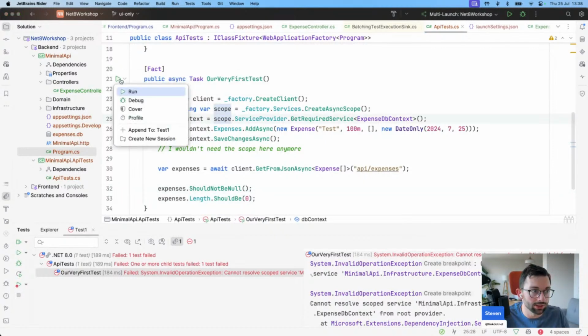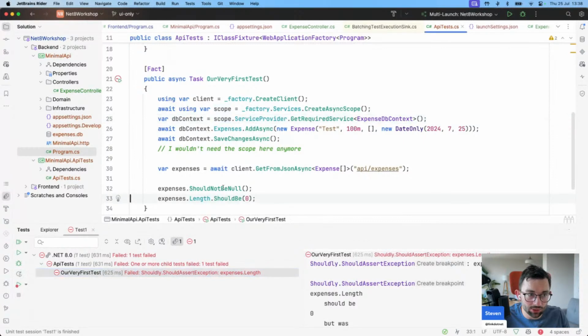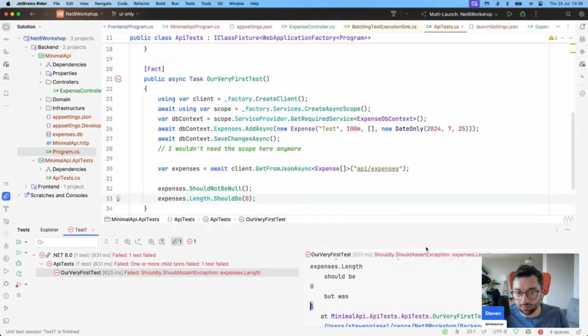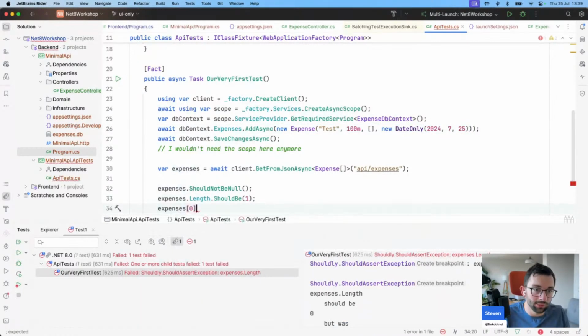Okay, let's do this. Let's run the test again. And as you can see, it's running, and we can see, oh, there is one element. And that makes sense. It's exactly this element here. So this should be one, shouldn't it be? We can say, hey, this is the first element.